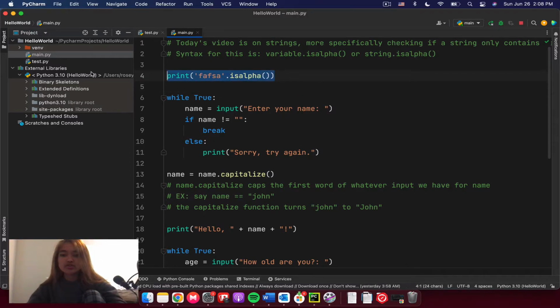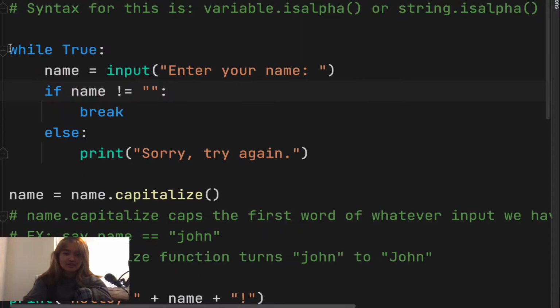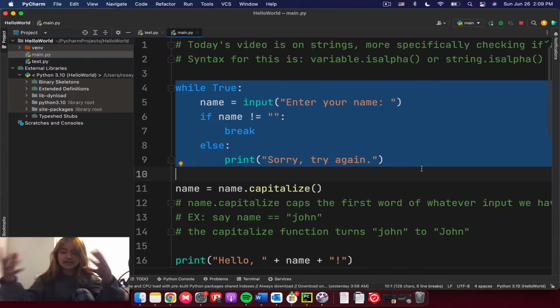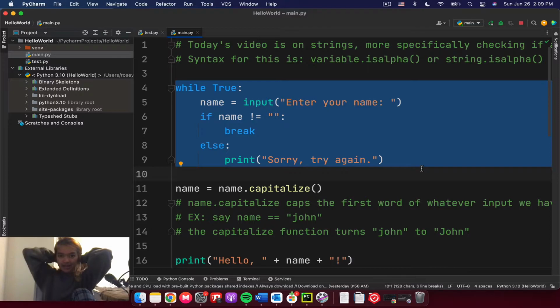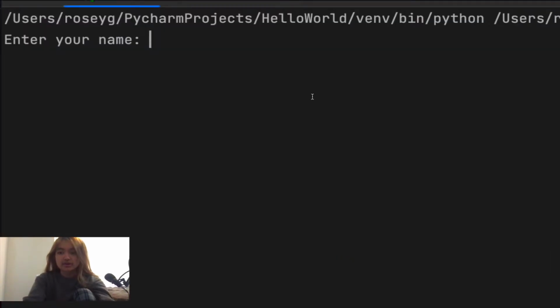Well, let's go ahead and do that. I zoomed into everything so you could get a better look. Right over here, we have the loop that we learned how to create in our previous episodes of Let's Learn Python. We have a variable name, and previously we said if name is anything but a blank, then we can continue the program. But if we receive a blank, or the user just hits enter or return, then it's going to say try again. Let's test that out. Enter your name. If I hit enter, it says sorry, try again.